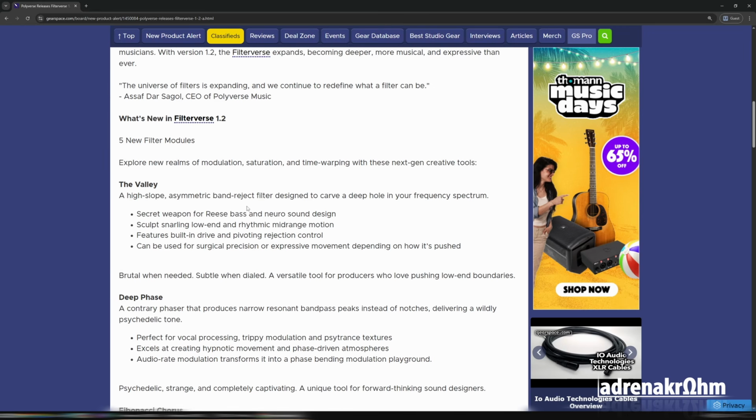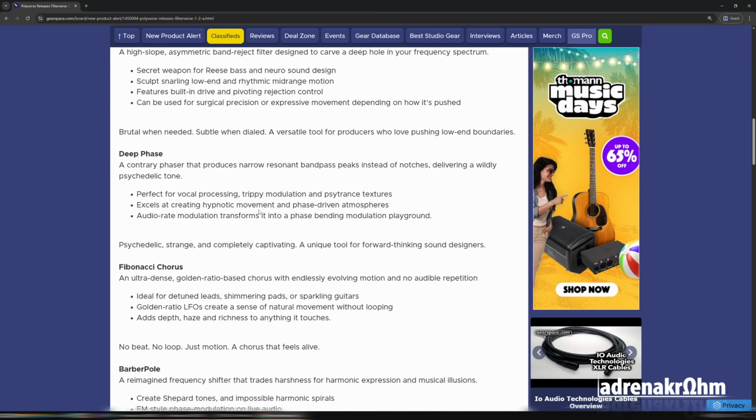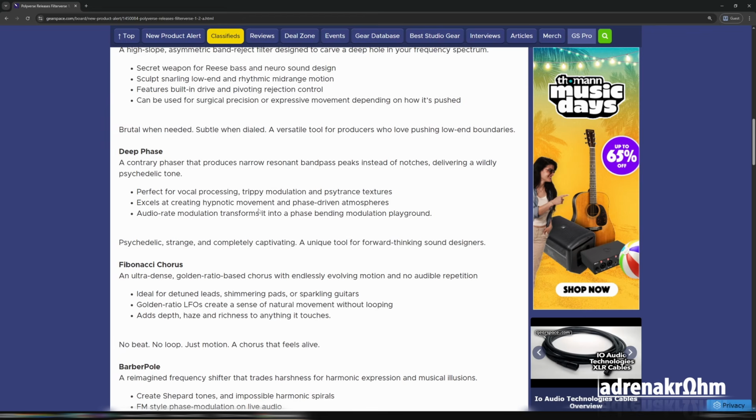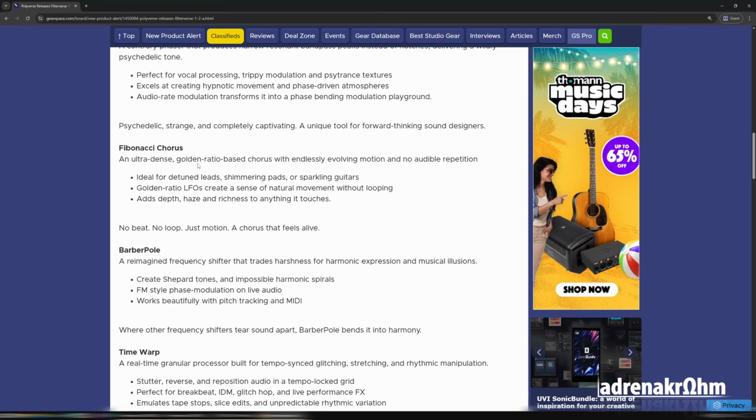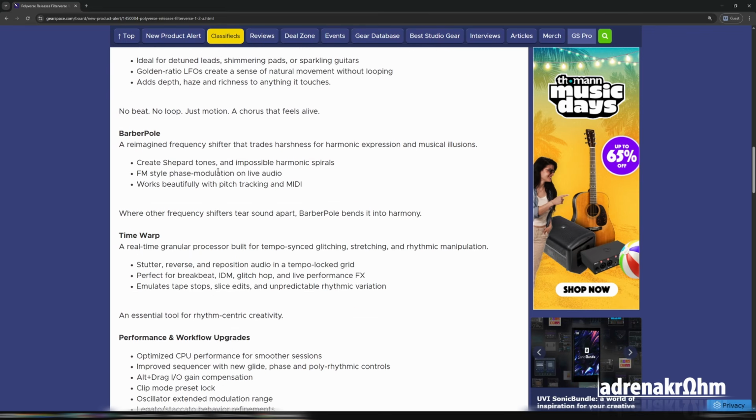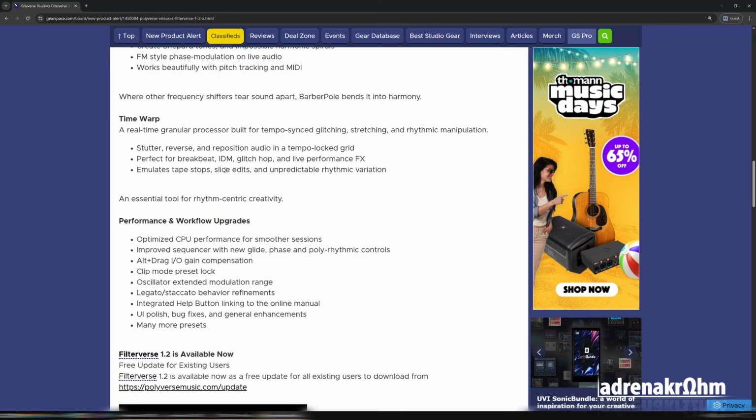We have the Valley, which is a band reject filter. We have Deep Phase, which is really quite a psychedelic sounding phaser. We have the Fibonacci Chorus, which is based on the golden ratio. We have BarberPole, to get those constantly increasing or decreasing shepherd's tones. We have Time Warp, which really specializes in stutter and reverse and kind of glitchy effects.